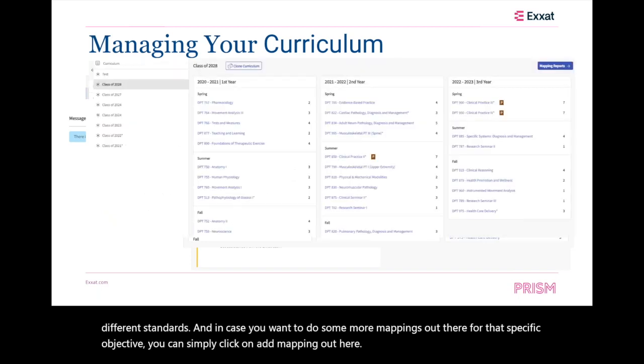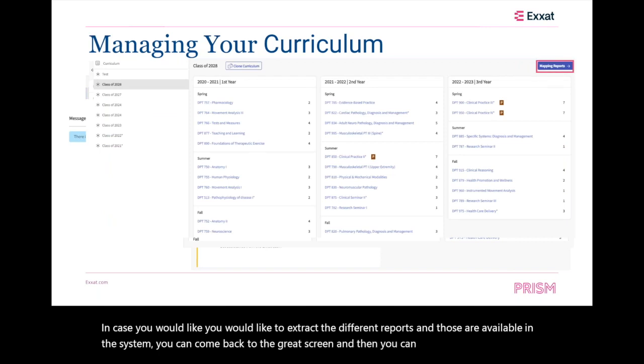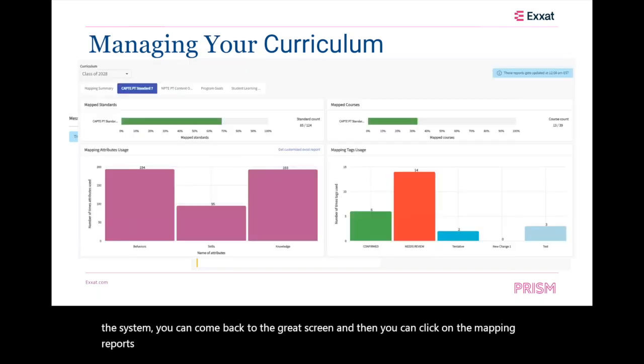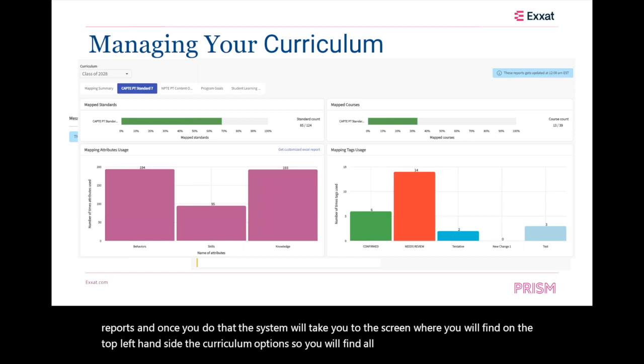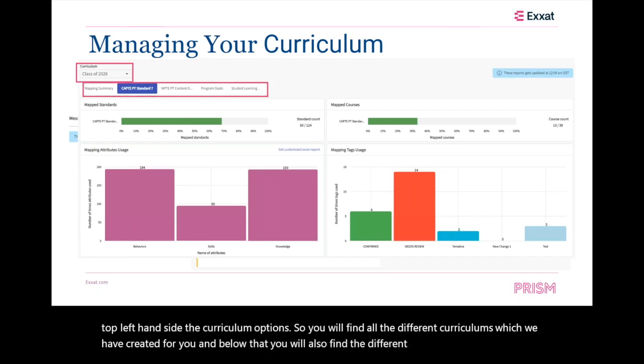In case you would like to extract the different reports that are available in the system, you can come back to the grid screen and click on the mapping reports. Once you do that, the system will take you to the screen where you will find, on the top left hand side, the curriculum options. You will find all the different curriculums which we have created for you, and below that you will also find the different standards which we have activated for you.